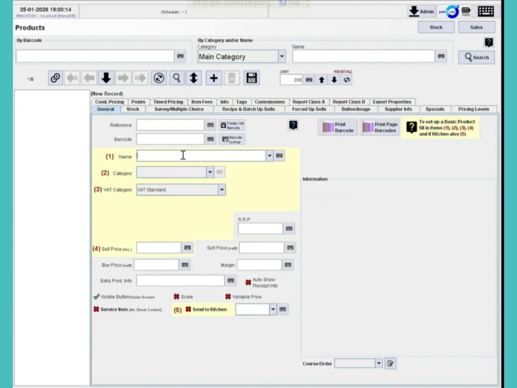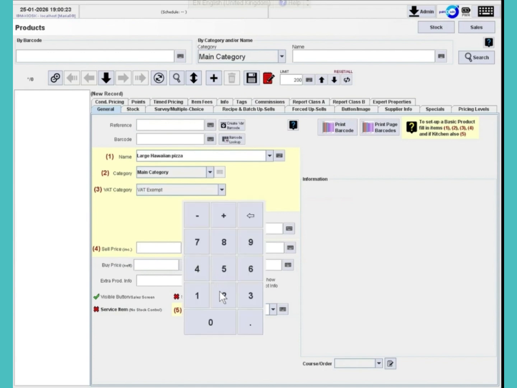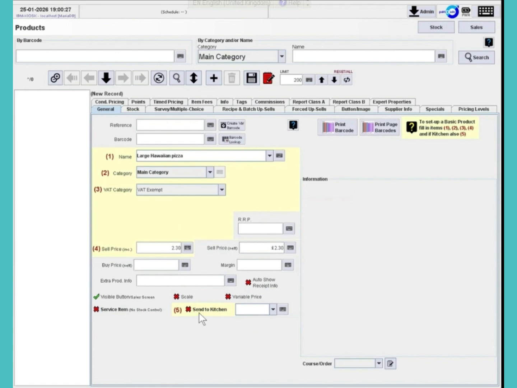It must be done in order. 1, 2, 3, 4. Put in the name. Select your category. Select the VAT rate for your item. Put in your selling price. If you need a kitchen printout for this item, click Send to Kitchen. Before you come off the item, remember to save. You will see the red reminder at the top. To save, press the floppy disk.